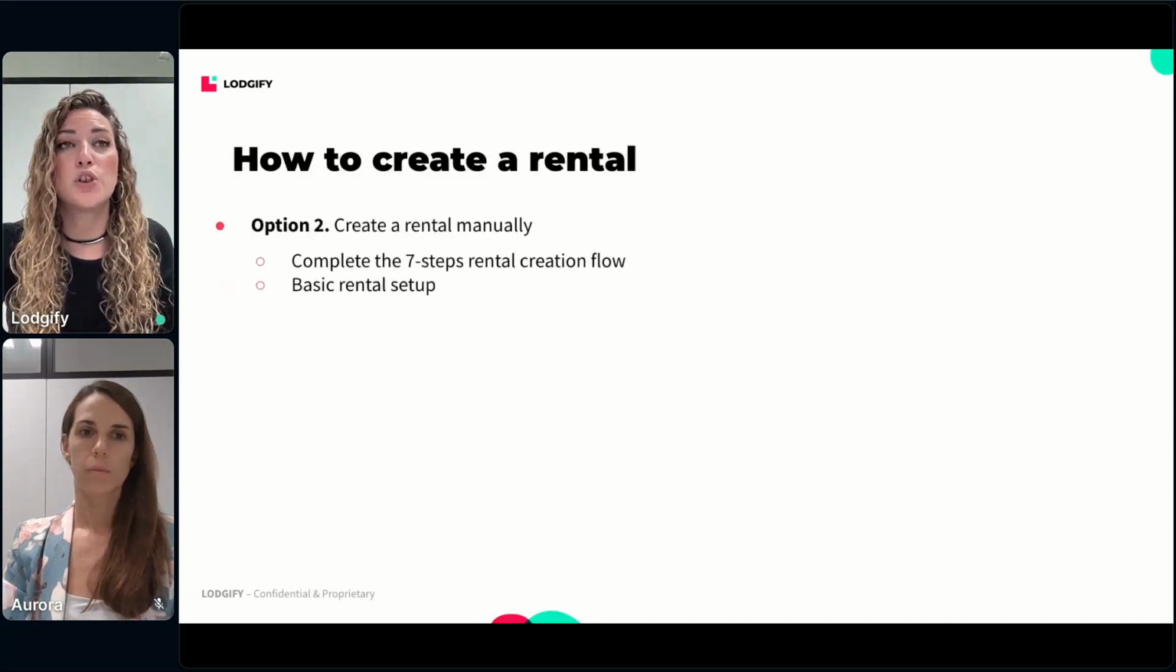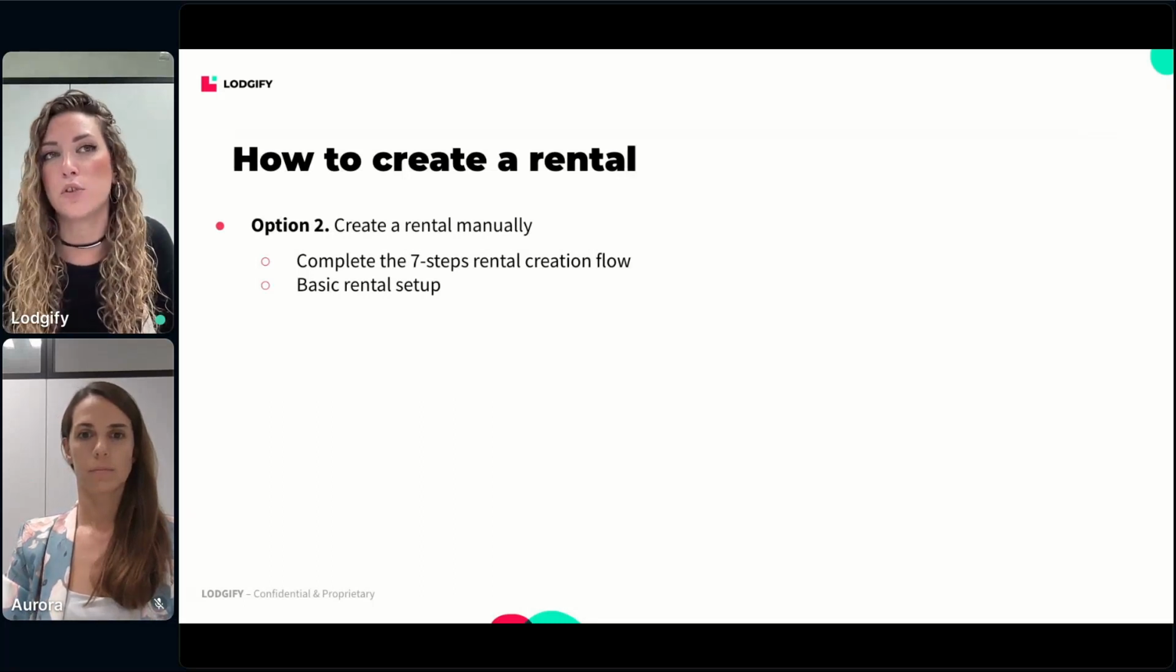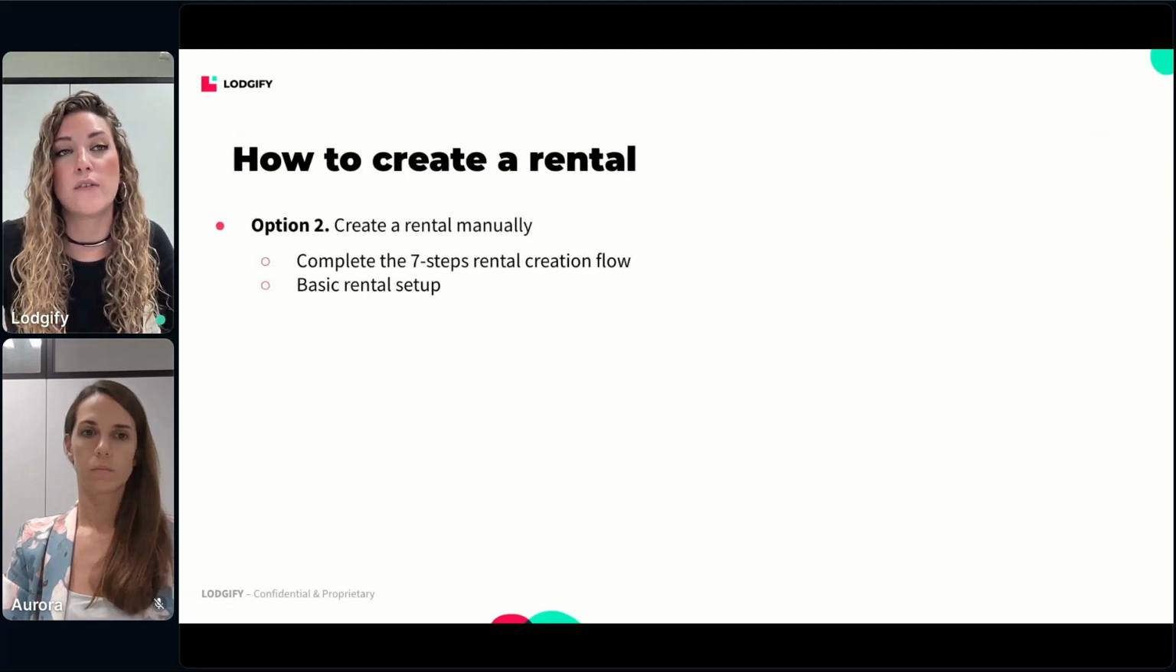The next option, which is the option we will be focusing on today, is how to create a rental manually from Lodgify. As I said, at the beginning, you will be taken through a flow of 7 steps.